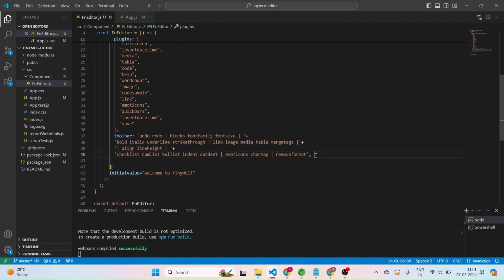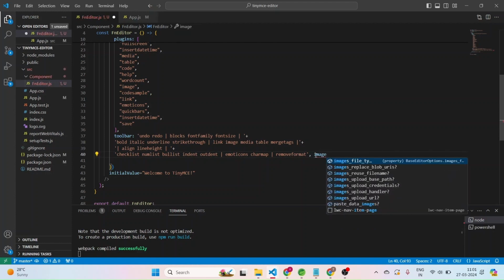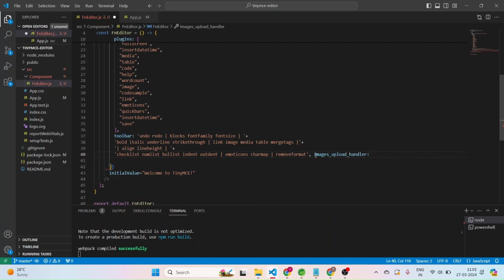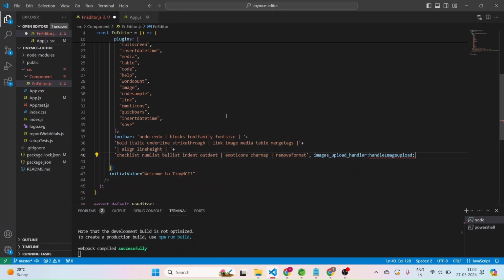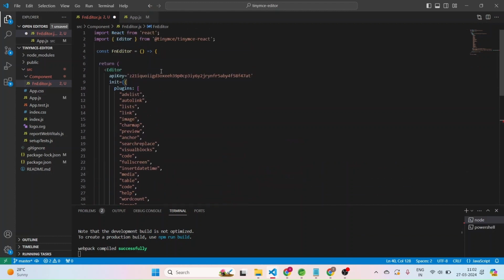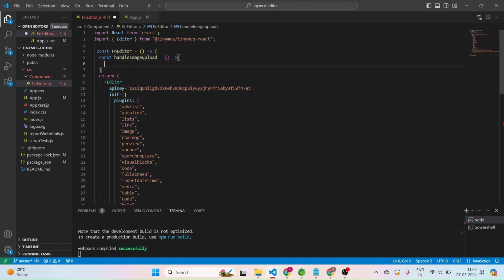Okay, now in the React component, to handle the image upload, I am adding the image upload handler and passing the handle image upload function to it. As of now, we don't have this handle image upload function, so I am adding it on top of the return statement. const handleImageUpload equals braces, and pass an arrow function to it. Okay, that's perfect. We have added the function.